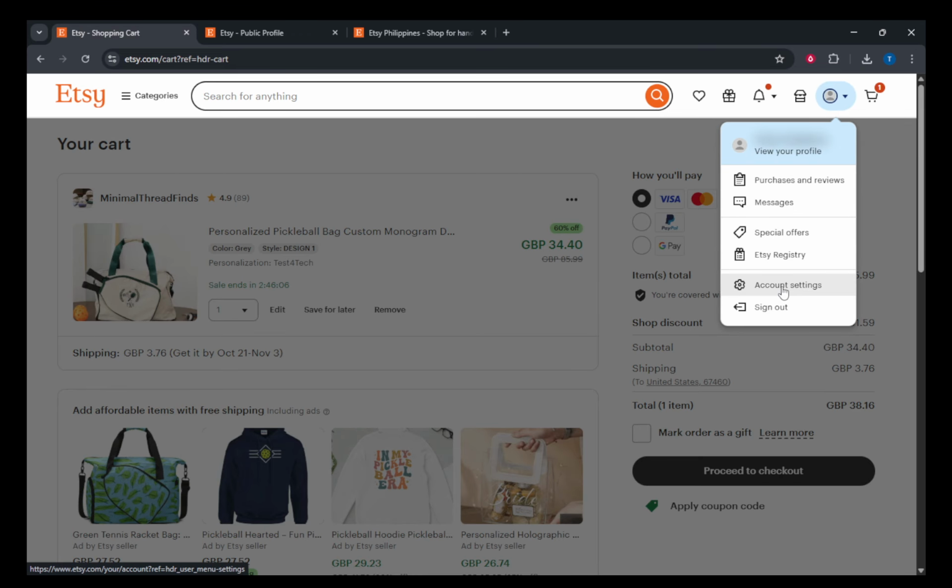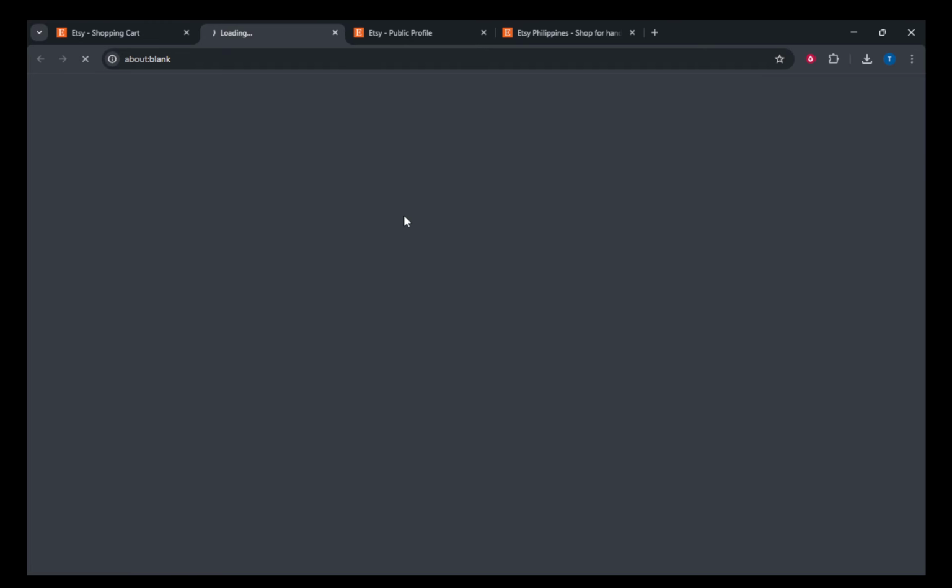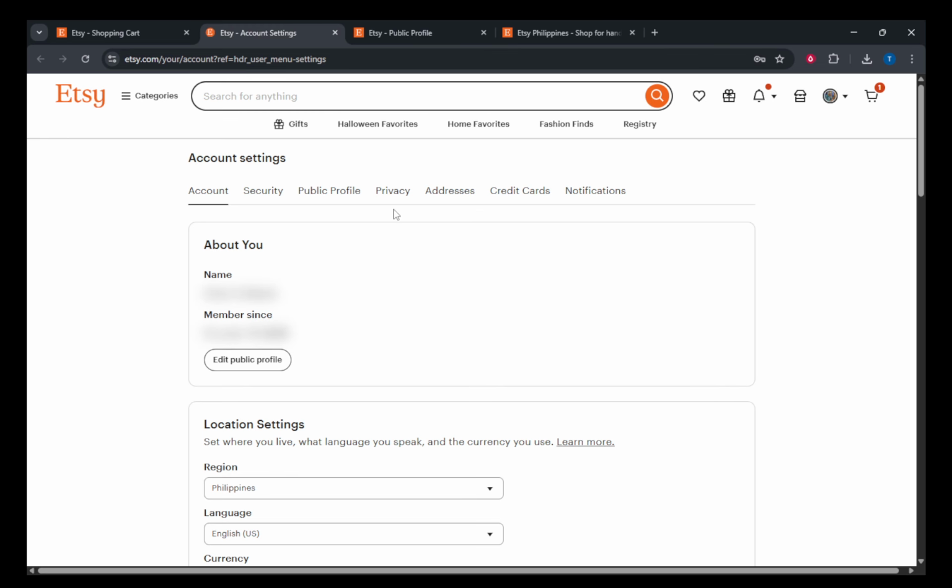Once you're on the Account Settings page, your next step is to move to the section dedicated to your public profile. This might also be listed as your bio and profile picture. This is where information visible to other Etsy users, like your profile picture, is managed.